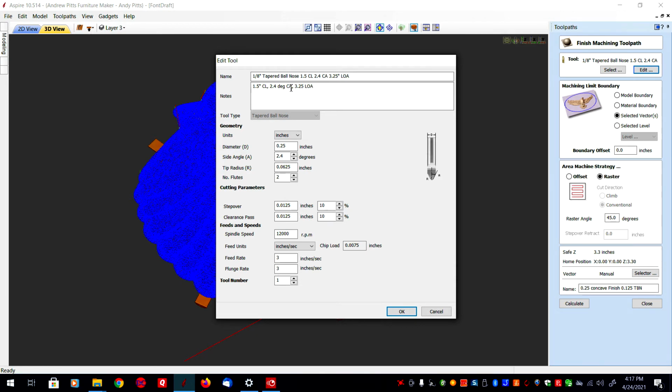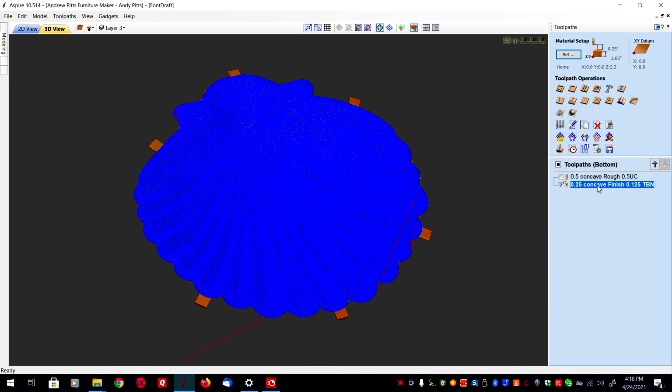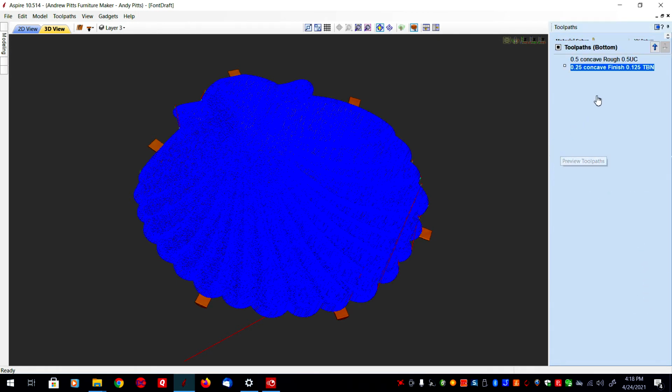At 2.4 degrees on the side, the cutter angle. So I used about a 10% step over on this, which is a little more than I usually use, but I knew I'd be doing some sanding on this anyway, so I figured why spend all the extra time with like a 6% step over, which would just take longer to cut. Now I also use a 3 inches per second cutting rate, because this is not taking a very big bite, and that just works fine with my machine. So I went ahead and calculated that out, and let's show you what that looks like.